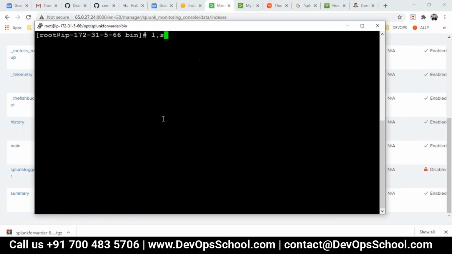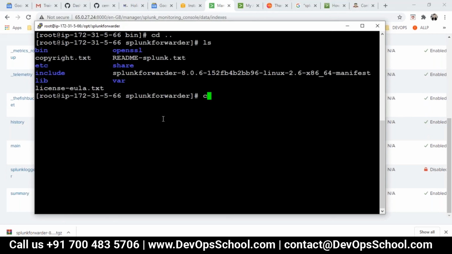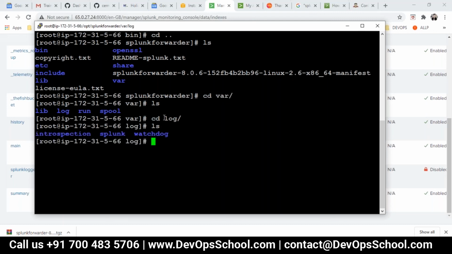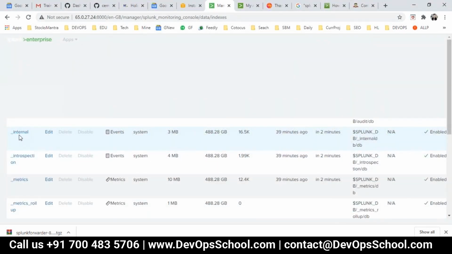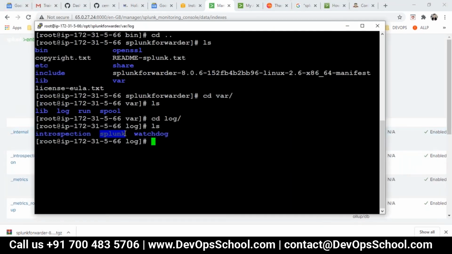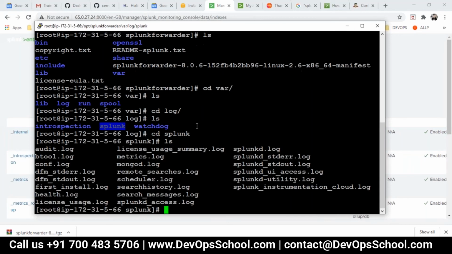The reason is you have to learn to troubleshoot Splunk also. How to troubleshoot Splunk now? For that you have to go to var and inside that, log. Okay guys, by the way, in the log, Splunk itself sends all of its logs to the internal index. So you can study this also, but right now I will show you how to see it manually.